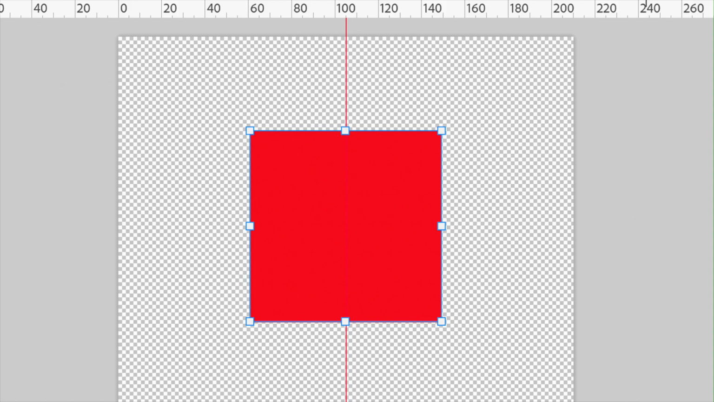You need to keep the Shift key down to the last, though, because if you release it first, the square will move to wherever the Move tool comes to rest.